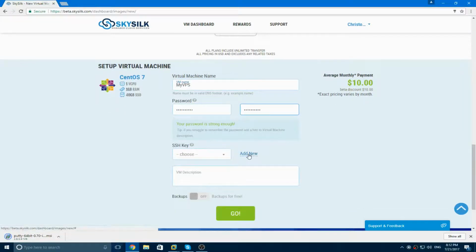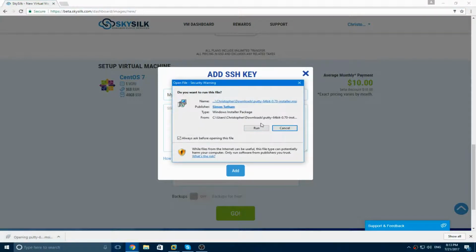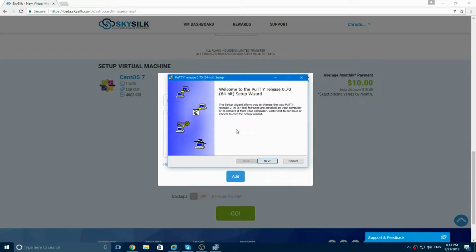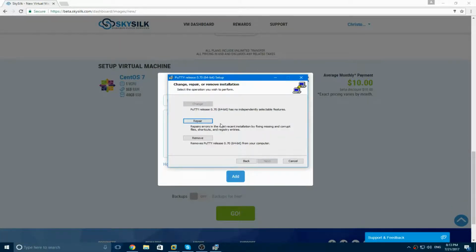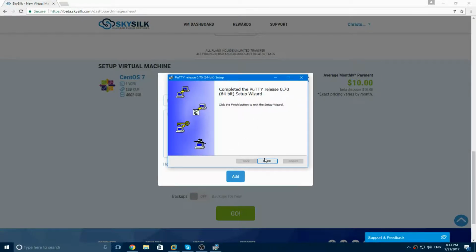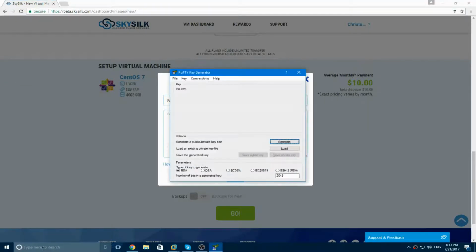And on the SkySilk site, just hit add new to get that ready. You can type in a random name for your key, it doesn't matter. Say my SSH key. Now let's run the PuTTY installer. As you'll see, I already have it installed, but for you, it would just run through the installation and say complete. Then in your search bar, just type in PuTTYgen, and then you can hit generate and just move your mouse over the blank area to generate the random key.